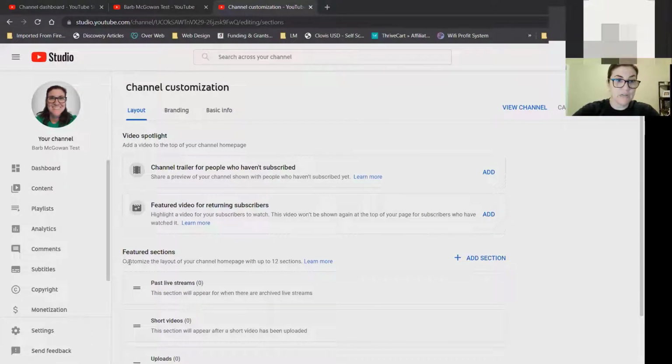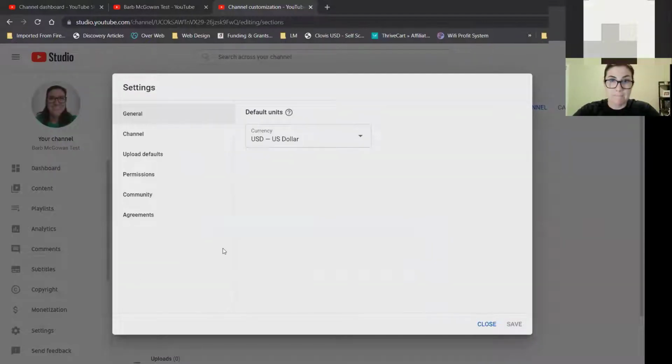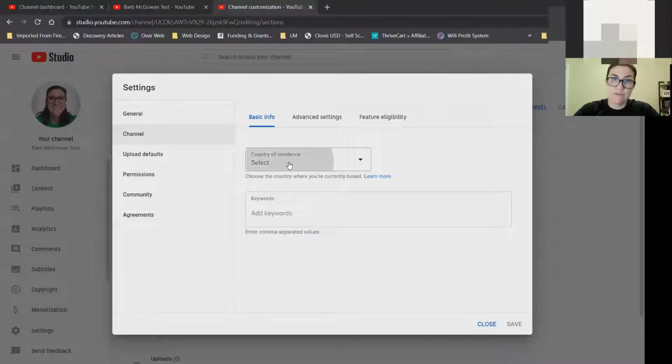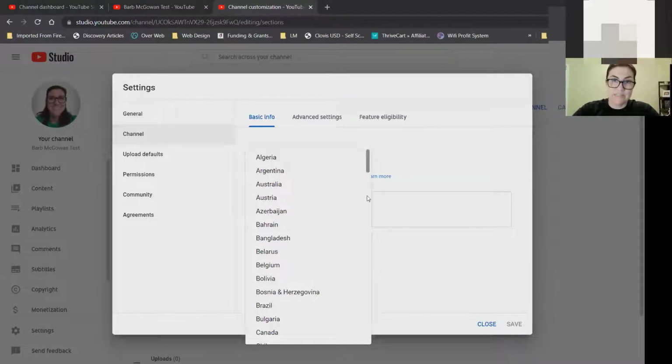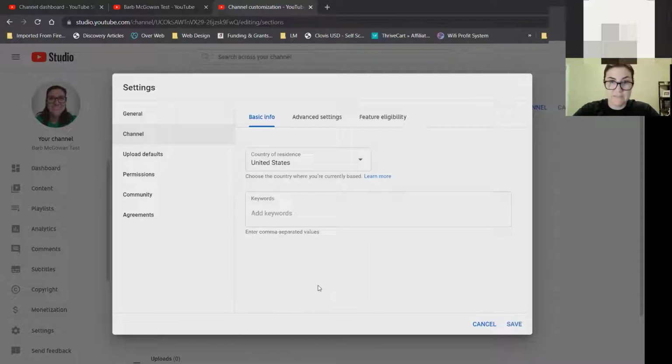All right, so now we're going to come over here on the left to settings. All right, and we're going to come to channel, basic info. So select your country of residence. I'm going to pick United States.